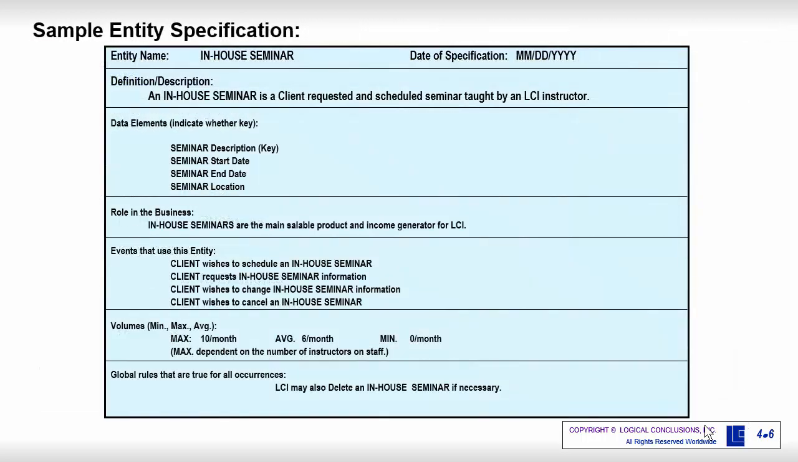Here's a sample entity specification for an entity in my business. It's for an in-house seminar entity. As you can see, we can gather quite a lot of information about a specific entity. I just want to show an example in this overview section.